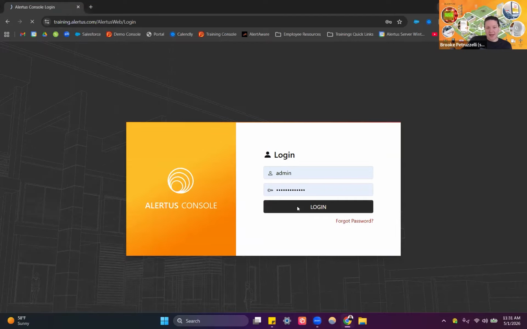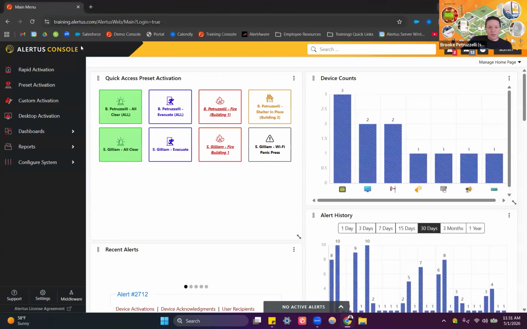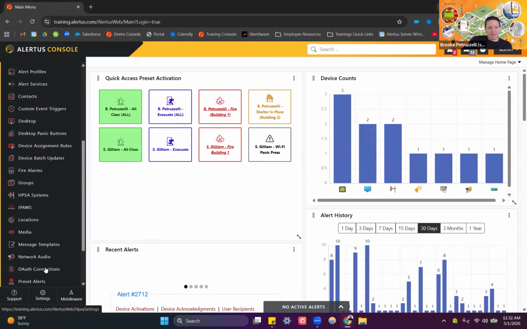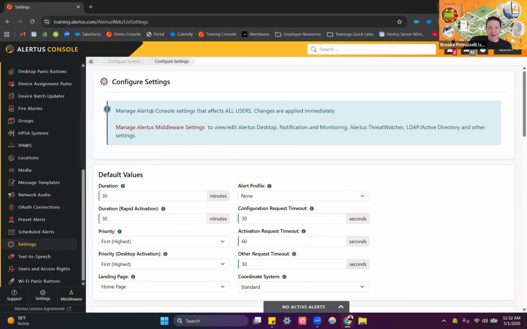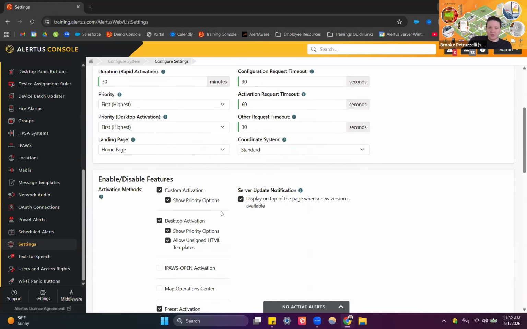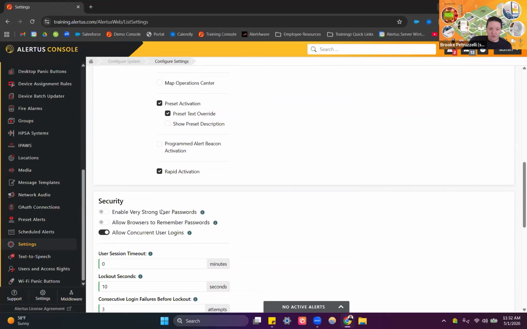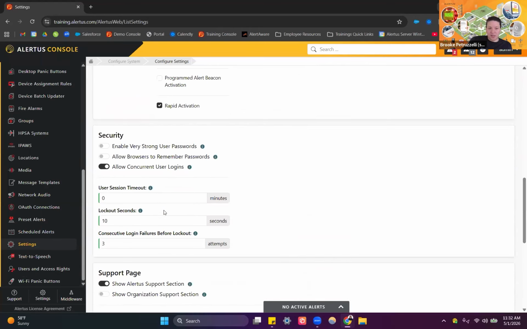When I log in as an admin, we will see underneath Configure System Settings, there is a section called Users and Access Rights. Two above that, there is a section called Settings. If you recall from a previous webinar, settings are where you can manage specific console settings that affect all users. So these are going to be settings that you can set defaults for or enable or disable certain features. You can set some security preferences. All of that can be done here for everyone.